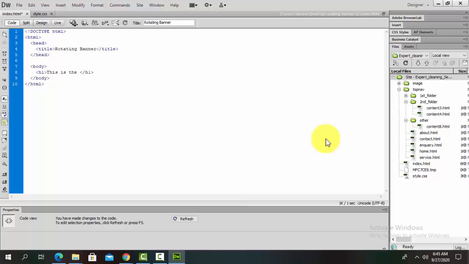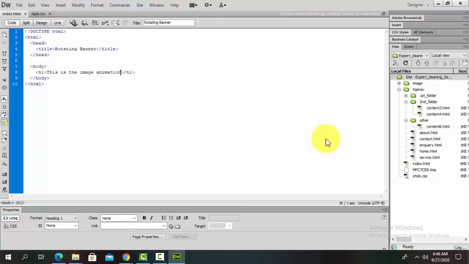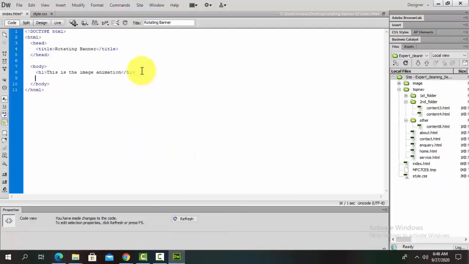Inside the body tag we use the h1 tag. The h1 tag is used for the heading section. It ranges from h1 to h6, that means h1, h2, h3, h4, h5 up to h6. So right now we use the h1 tag and the closing tag is /h1. I give a comment: this is the image animation.